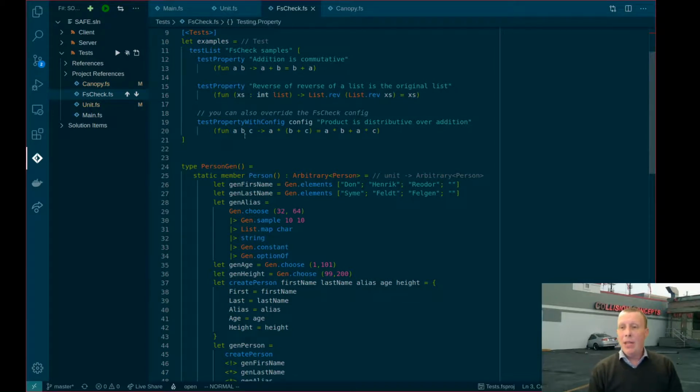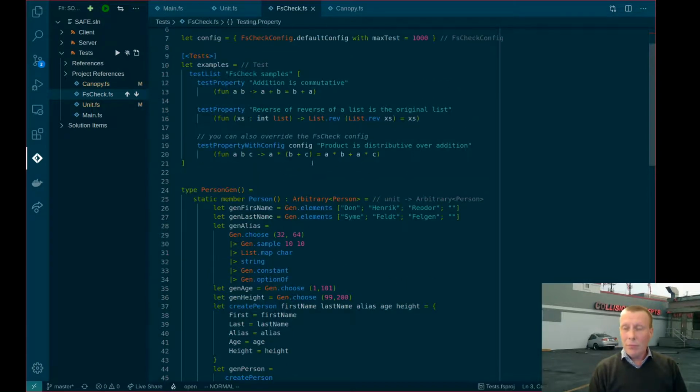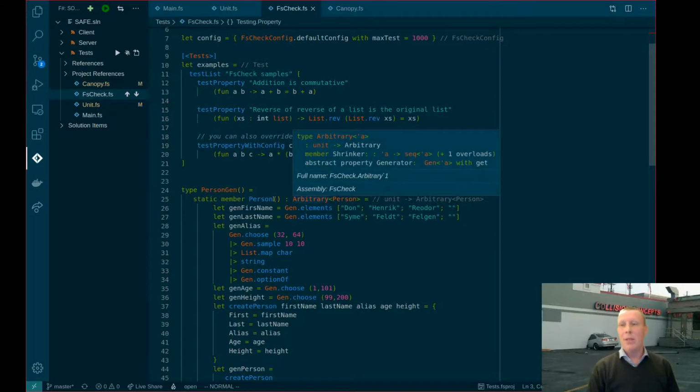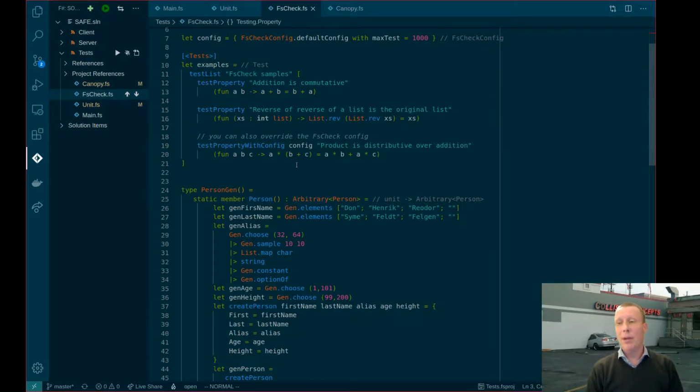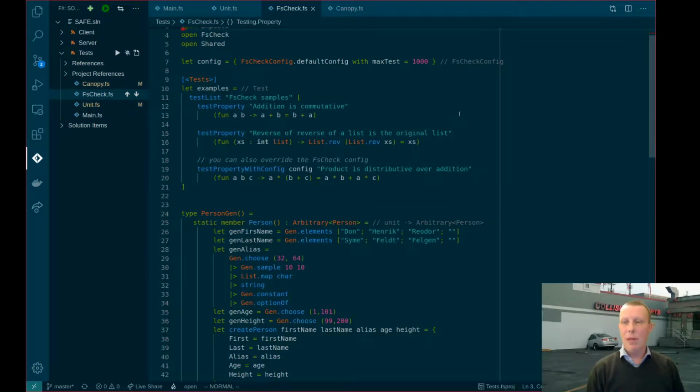And then I have a test property with config, where actually, I don't use the config in these two. So where actually this one is going to be run 1000 times. So these are sort of the types of invariant tests that you would typically use and run.